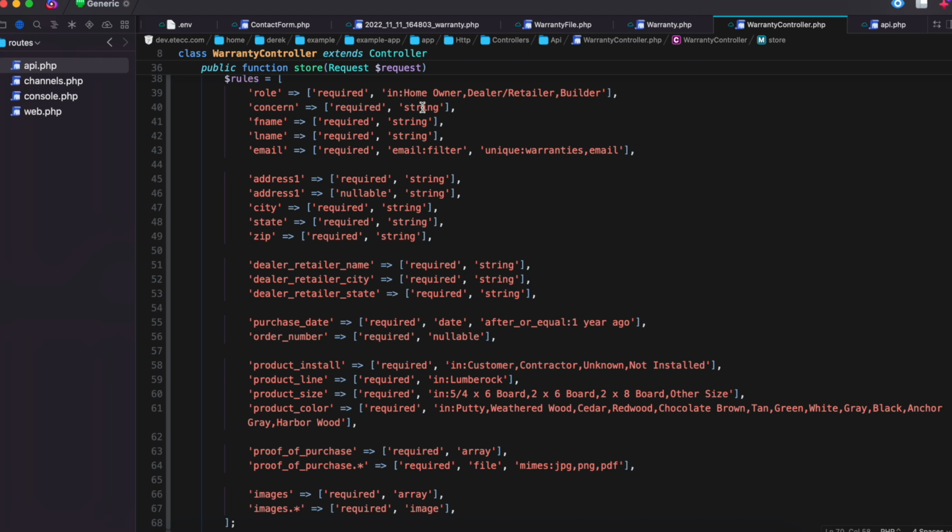So really, really cool, because when you hit that API endpoint, if you put in I don't know what I am, or I'm an unknown, or I'm other, whatever, it doesn't matter. The API is going to give us an error. It has to be one of these. The concern is required. It's just a string. It can be however long we want. Same thing with first name and last name.